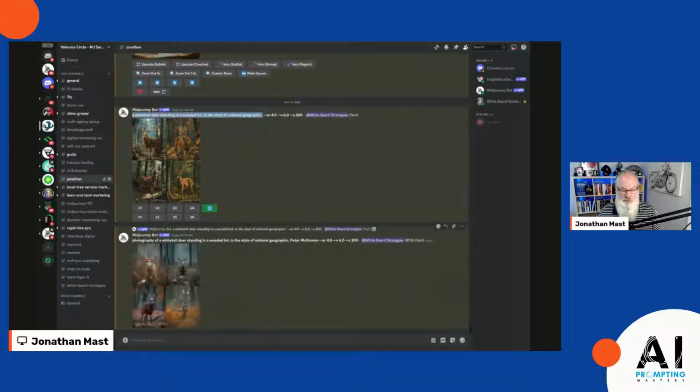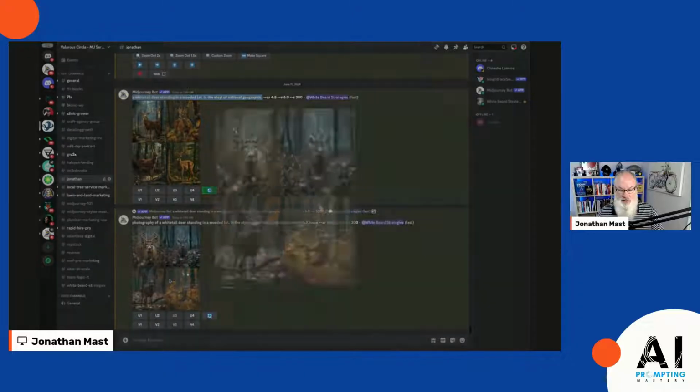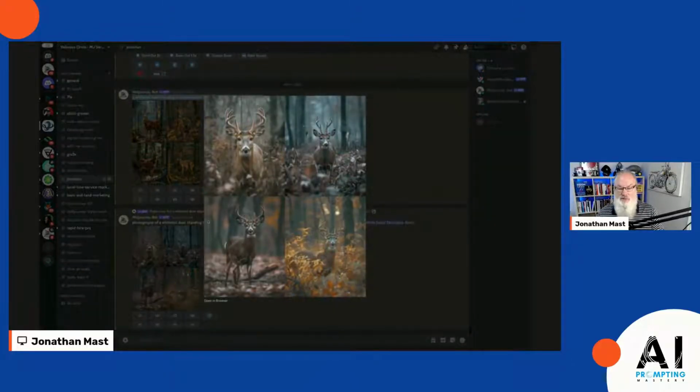Let's see, we've got some new ones. They're not quite done generating here. Looks like we're at 85%. All right, let's take a look. So we've got some other images here. I like these potentially a little bit better. Obviously, a slightly different looking deer. Let's just take a look back at those.